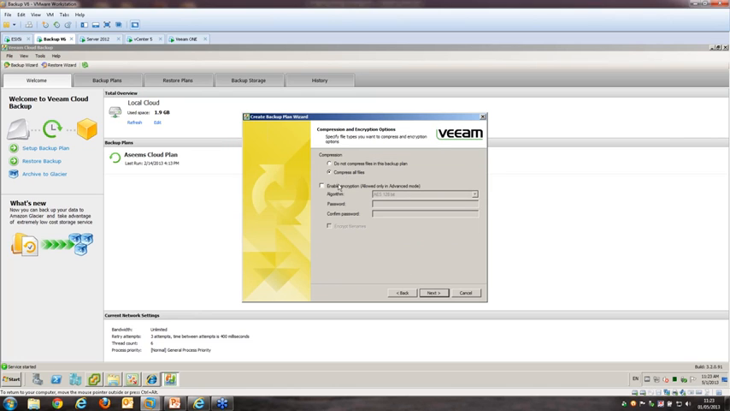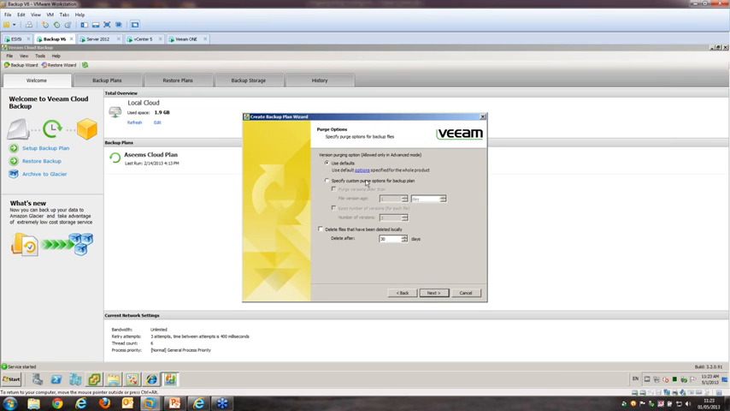Next, do I want to use compression? Do I want to use encryption? If I want to use encryption, what encryption level is the cloud provider I'm using supporting? So I get to pick that. I get to put in my password, which is part of my cloud account. I get to encrypt the file names.